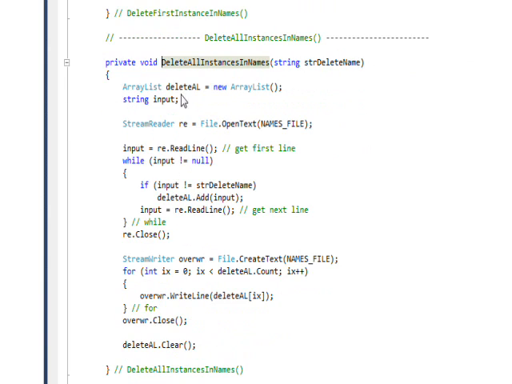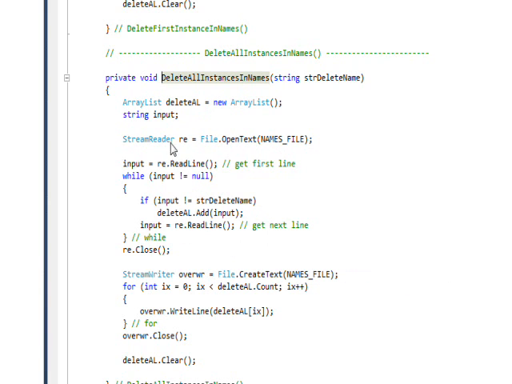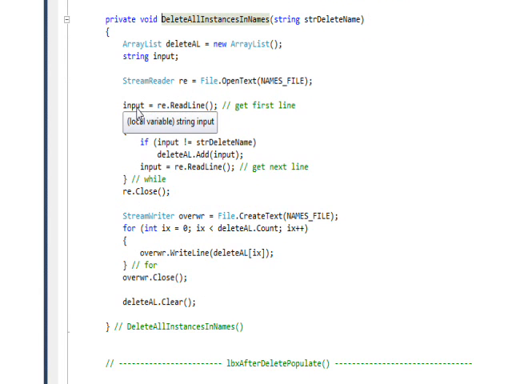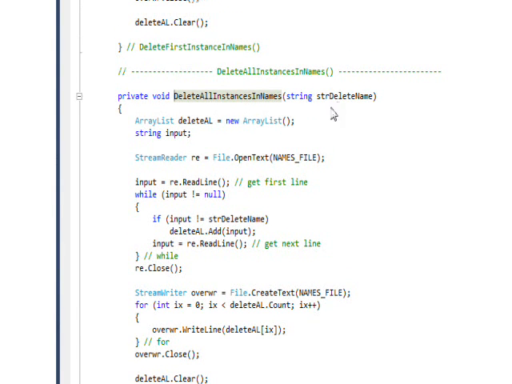And essentially it creates an array list, and then it opens the file with a stream reader. The names file is a constant string. That's the name of the file. And then we read in the first name, and then we go into a while loop where we say if the input is not equal to the name we got passed as a parameter, add the name to the array list.